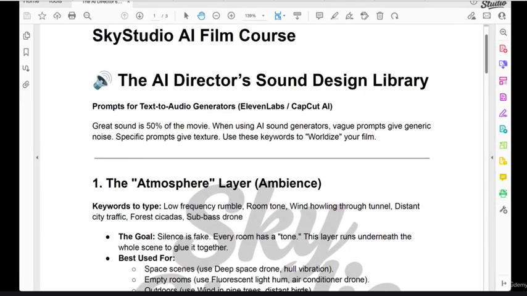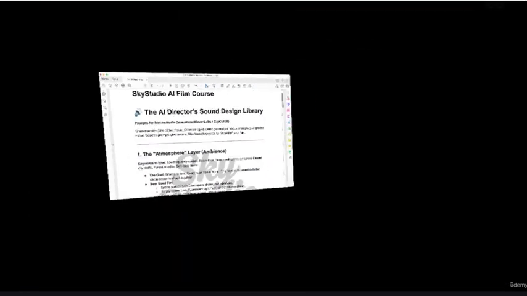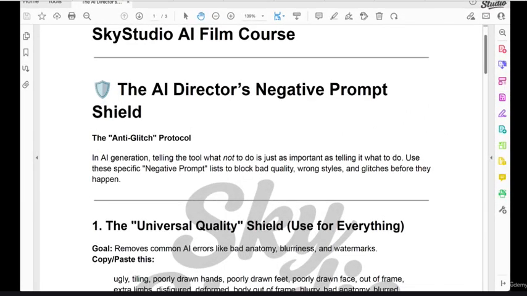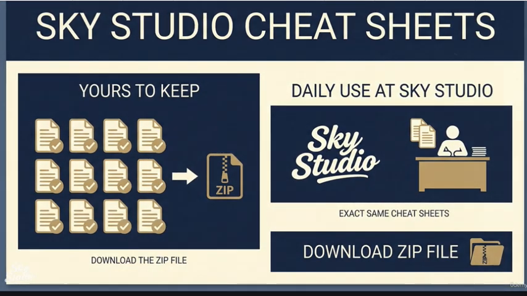Finally, the Sound Design Library. Just like visual prompting, audio needs specific keywords. This guide gives you the prompts for low-frequency rumbles, glitches, and Foley to use in 11 Labs or CapCut. Negative prompt shield. And lastly, the most important file. Copy and paste this block of text into every generation to banish bad anatomy, text watermarks, and blurry faces. It's your safety net. These 10 files are yours to keep.